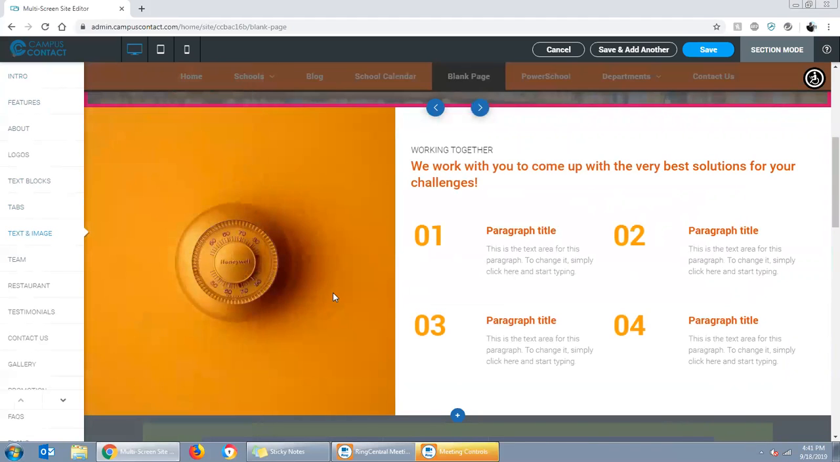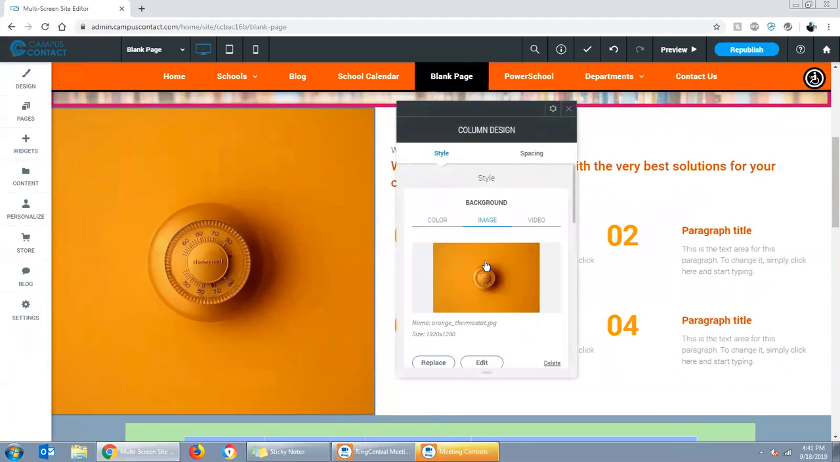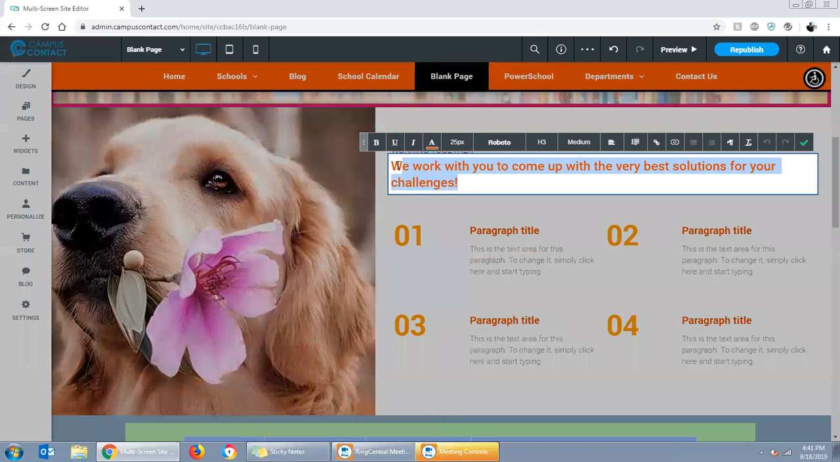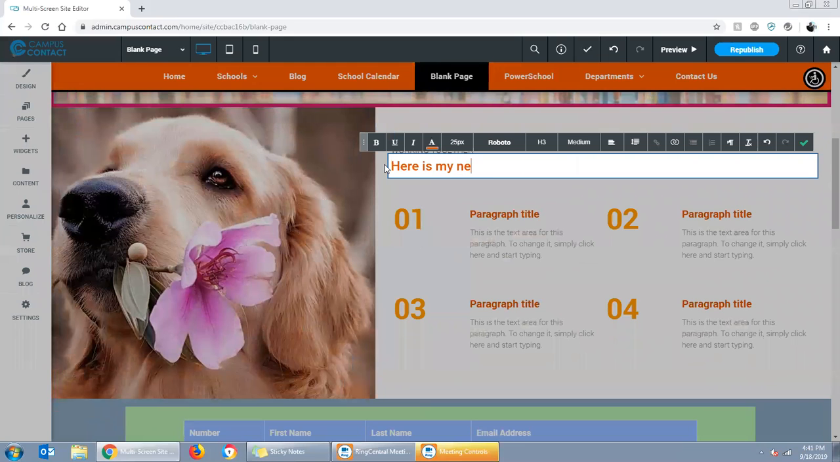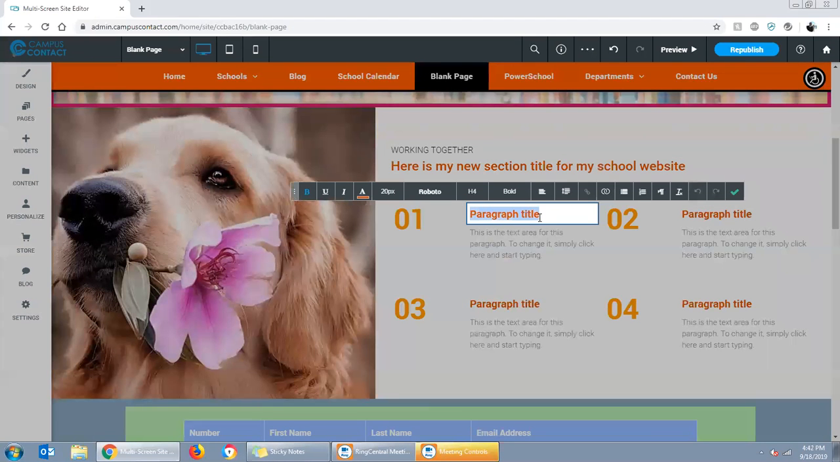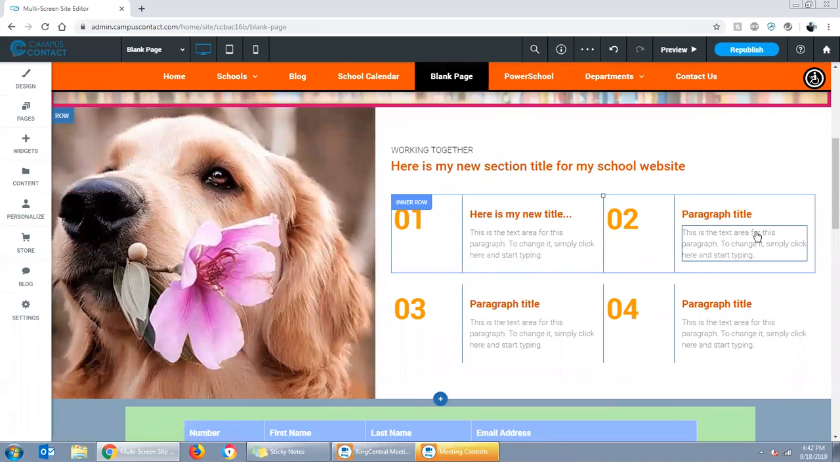Let's say I really like this one here. All I have to do is click save, and now go back in and make it my own. Maybe I don't want that. I want to change the background back to my dog, and change the verbiage. My new section title on my school website. Change the different text to whatever you want them to be by simply clicking on them. And you can see real quickly we can build out the whole page just with sections, and they're beautifully styled.